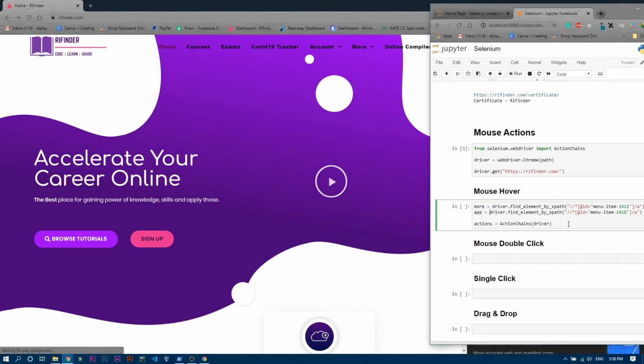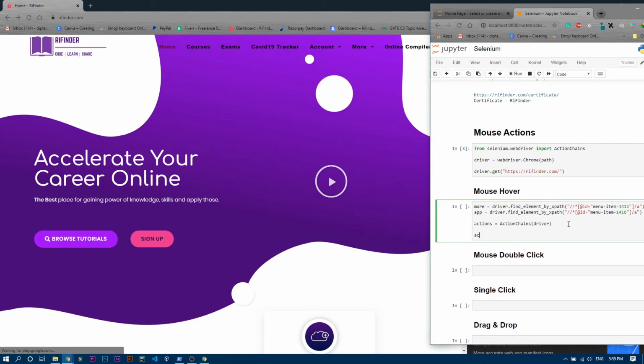Now we have to move to that more option, right? So for that we just write actions.move_to_element, and in the parentheses we are going to write more. That means now the cursor will move to the more option, and then we have to move the cursor to the Android app option, right? So again we are going to write move_to_element, and in the parentheses we are going to write app. Okay, that's perfect.